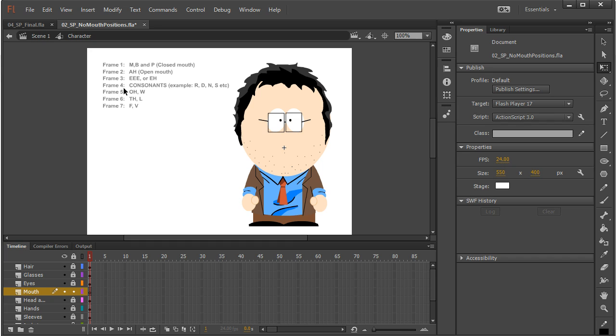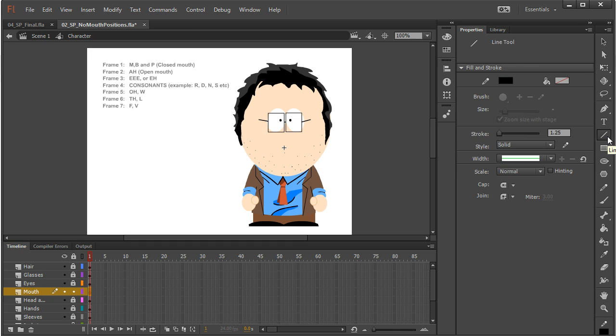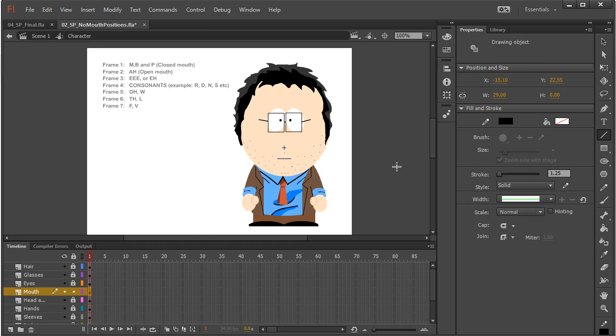So we're going to draw 7 different mouths. I'm going to select the first one. The first mouth shape that you would make is M, B, or P. We want to show our character with a closed mouth. I'm going to make really simple mouths for this one. If you want to get more complex, you're more than welcome to. For when they say M, I'm just going to draw a straight line. I'm done. That's it. Pretty simple, right?